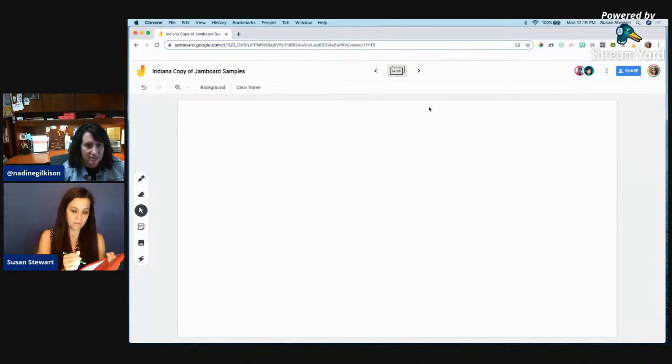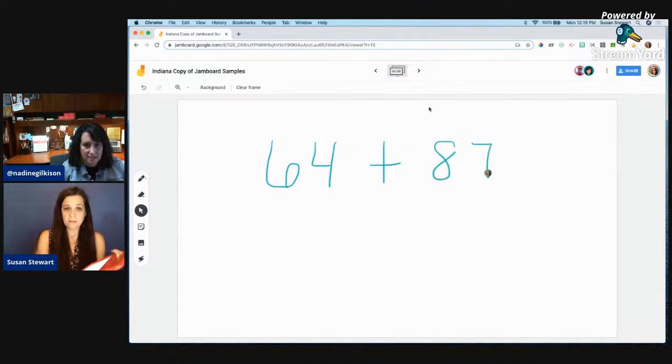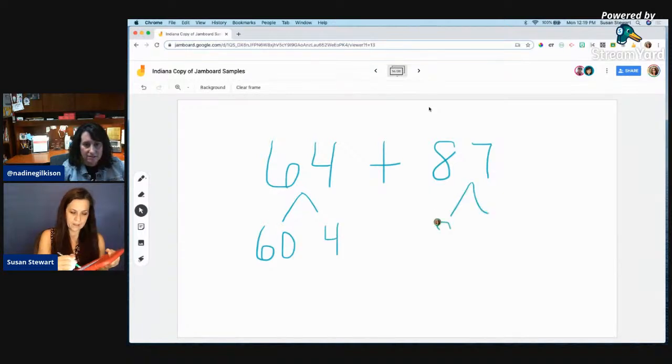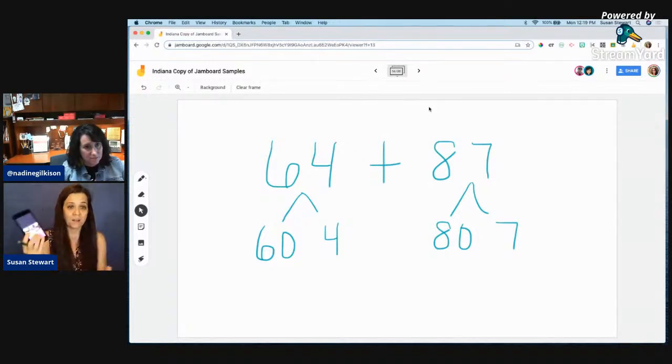So now I could do a math problem, 64 plus 87. And then maybe I want to do some fancy math, where I'm going to start breaking this into tens. And how nice is it that I'm able to do this math modeling right here? Yes. Like this, so clean, so clear. And this is with an iPad, but I could do the exact same thing on my touchscreen phone, right? Right. I can do it right there.